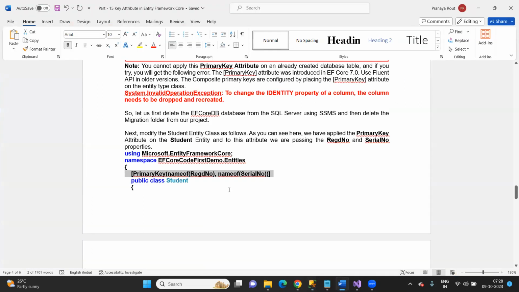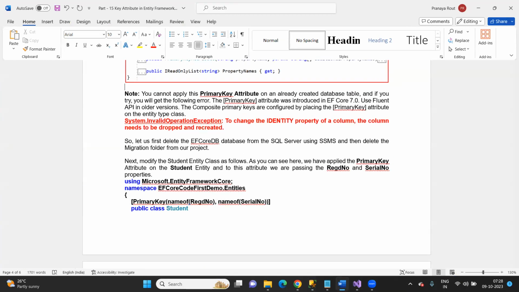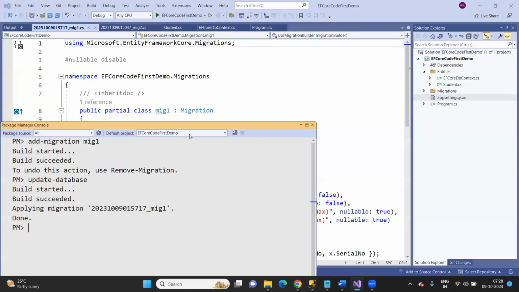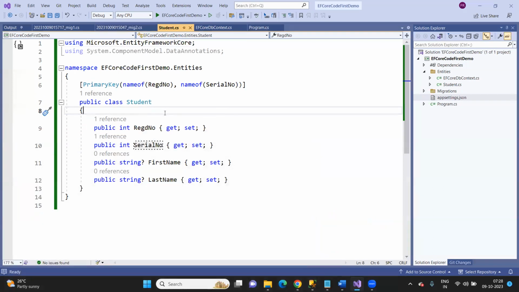We can create a composite primary key, but you cannot create this one, right? So basically you need to use the primary key attribute to create a composite primary key, but you cannot apply this on an existing entity. So in that case, you need to create a new entity altogether. So how are you going to use it? You need to use this primary key constructor, right?